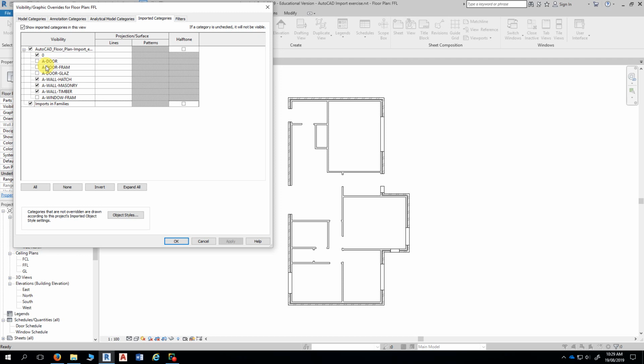When we brought the AutoCAD drawing in initially, we clicked on it and then went to a query button. Then we clicked on a line on a window and were able to click hide in view, and it turned off all the windows. Well, this is where you turn them back on again. So visibility graphics, imported categories, this is the AutoCAD drawing that we have in our project, and when we hide the layers of the AutoCAD drawing, this is where they get switched off. If you want to switch them back on again, you just re-tick the boxes.